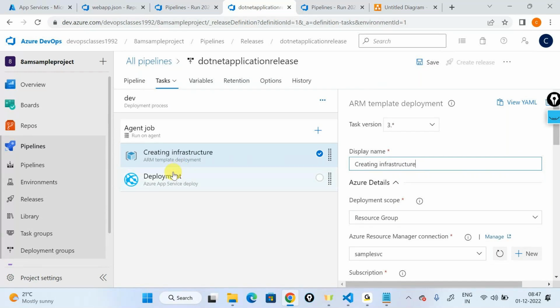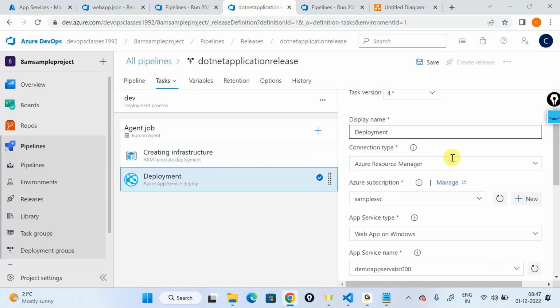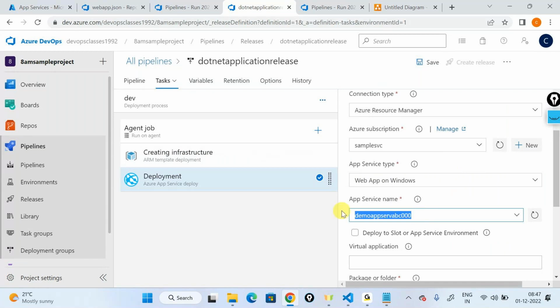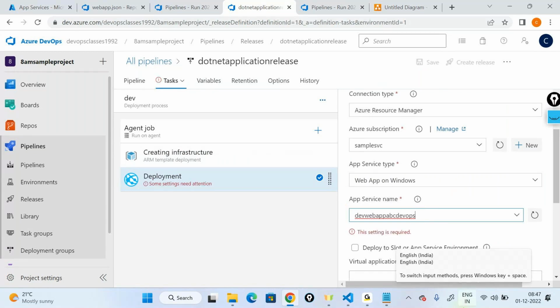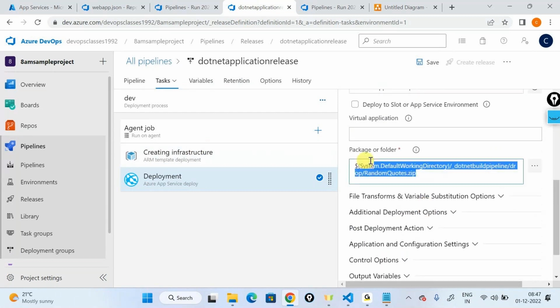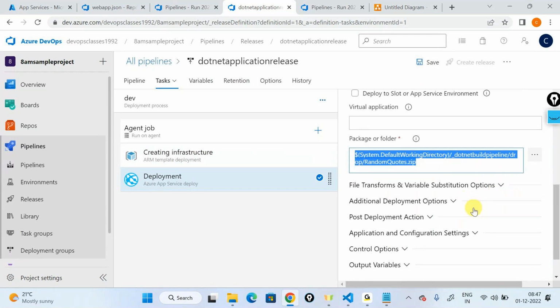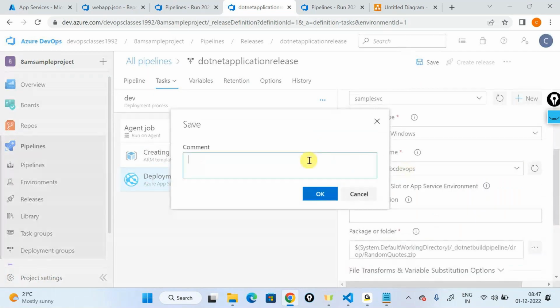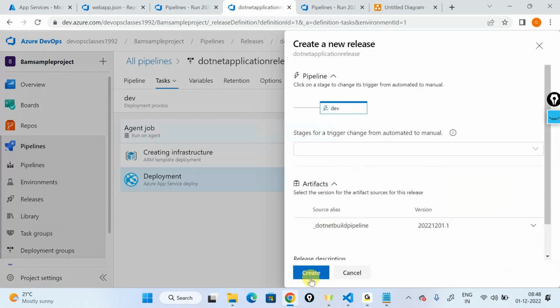After that, I have a deployment. Now it's asking which web app you want to deploy. I'll remove the name and give the name of the web app that I'm creating as a part of my first step. I'm just giving the name out here. The zip folder remains the same. I'm good with that. I'll now say save. I'll say added ARM template deployment step, and I'll say okay. I'll say create a release, and create a release out here as such.